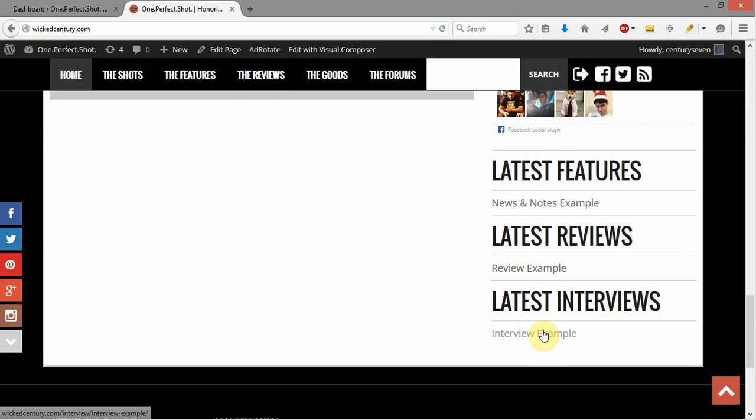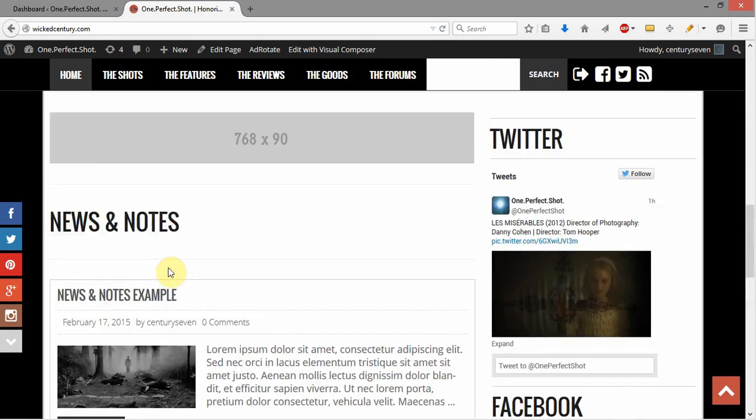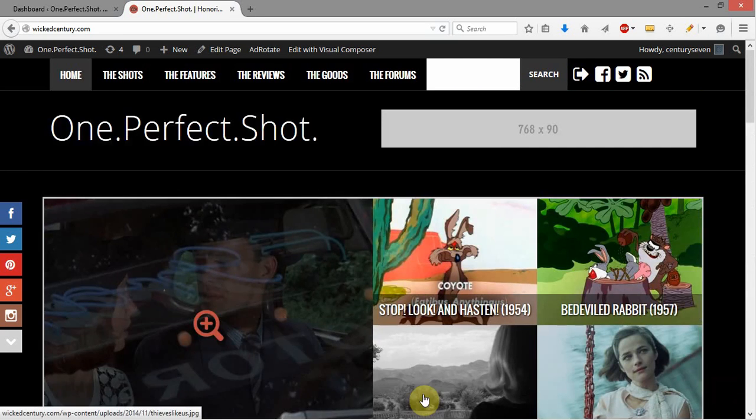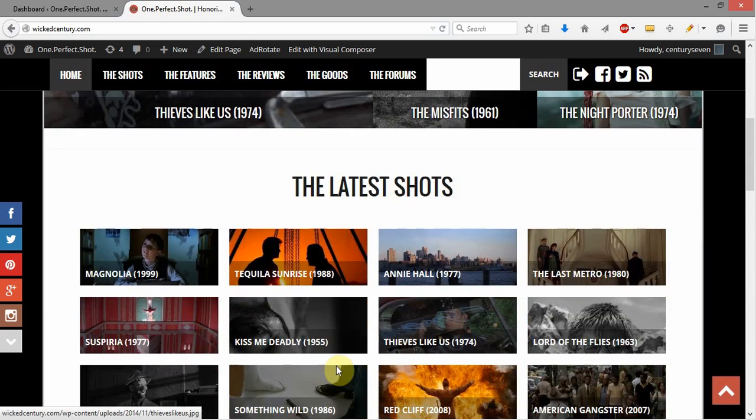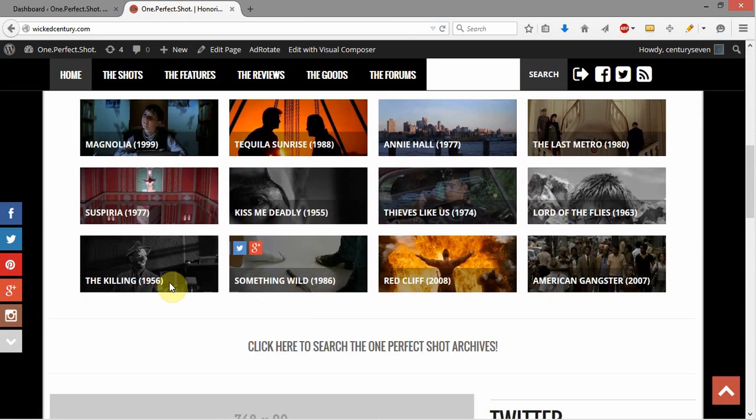And then over here we have, these are automatically pulled from the latest features, reviews, and interviews. So that's all automatic, but let me go ahead and show you how to get these shots up in this area here. These will always show the latest 12 shots, and then over here on the shots page, it will show pages of 100 shots apiece is how it's configured.